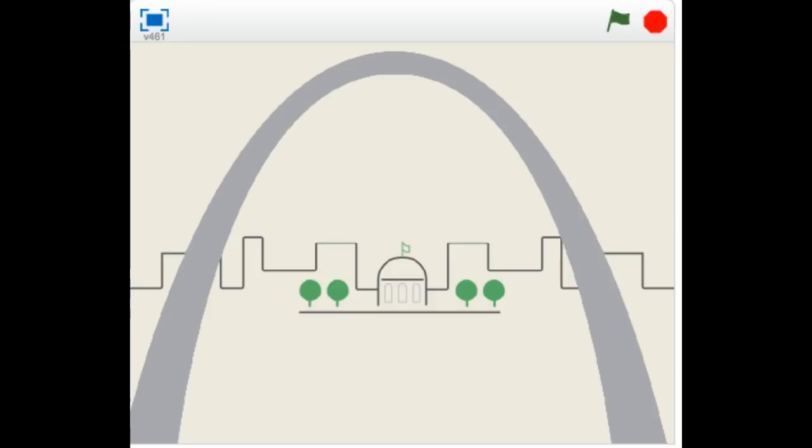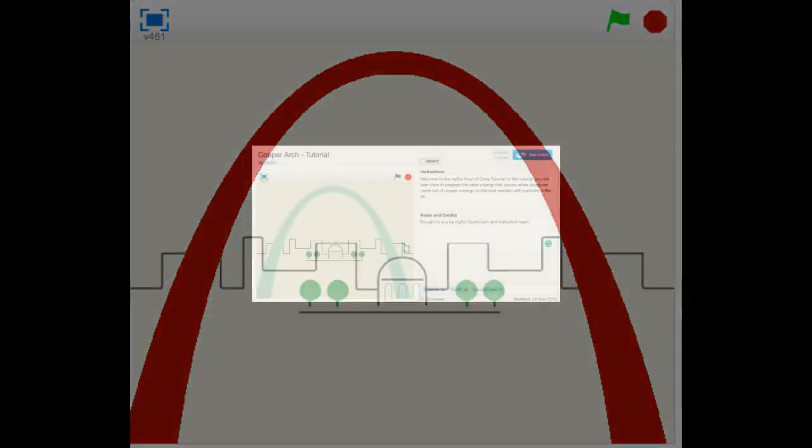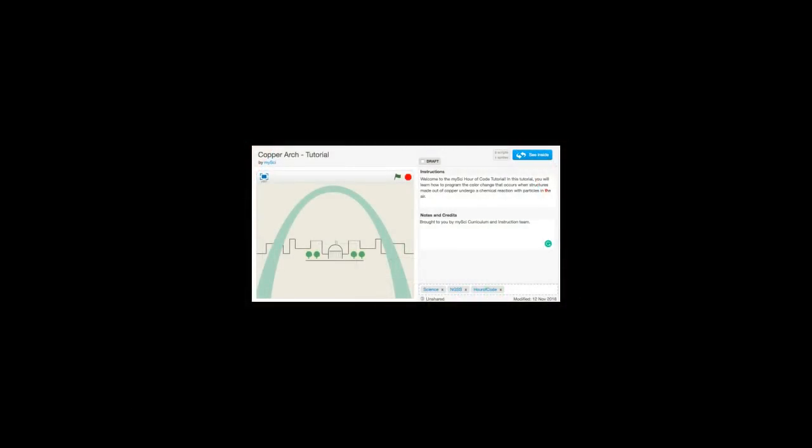In this video, you'll learn how to program an animation that would show us what would happen if the arch was made out of copper. To do this, you'll show the arch changing colors like it would when the copper reacts with different molecules in the air, like oxygen and water. You'll learn how to do all the programming through this video, and then you get to try it yourself on Scratch. Feel free to pause this video at any time so you can code along with us.